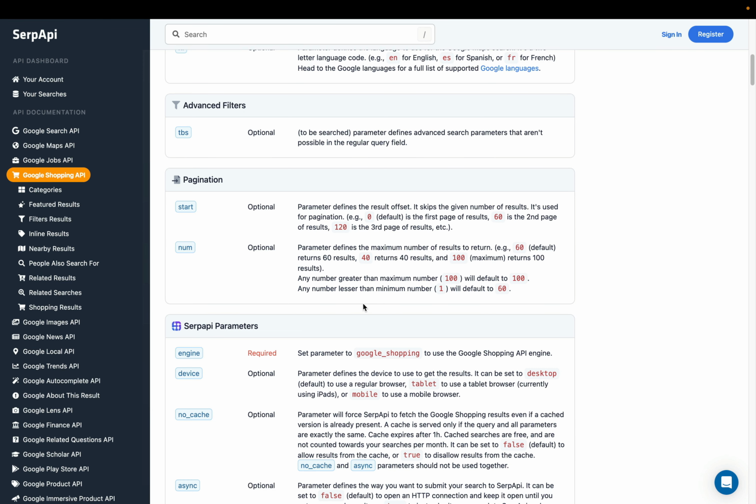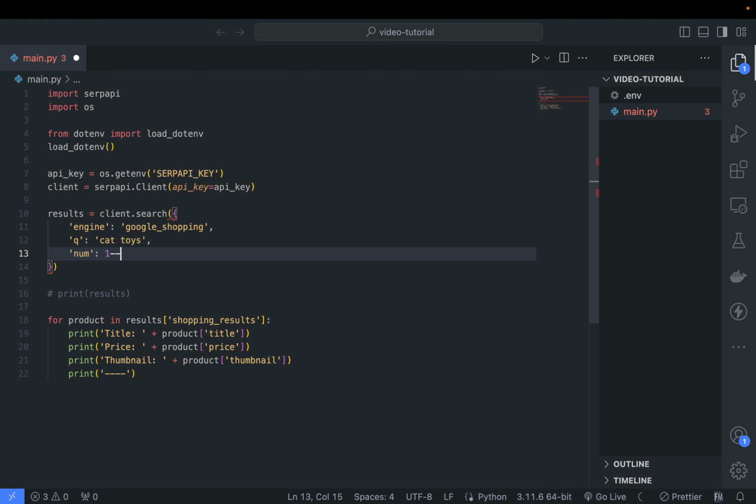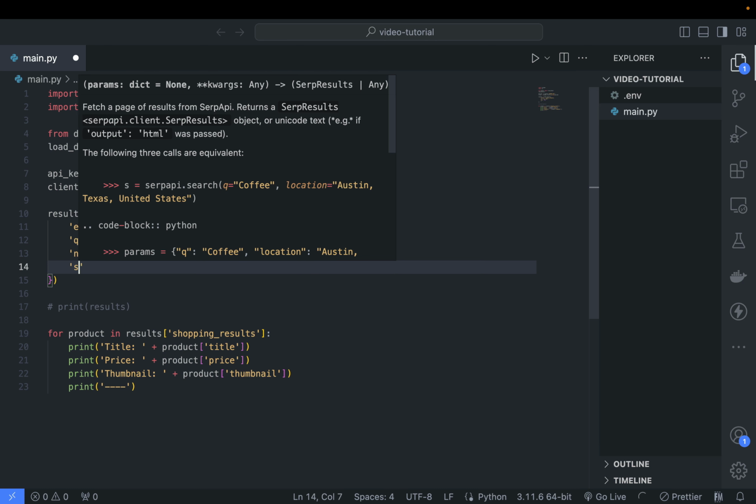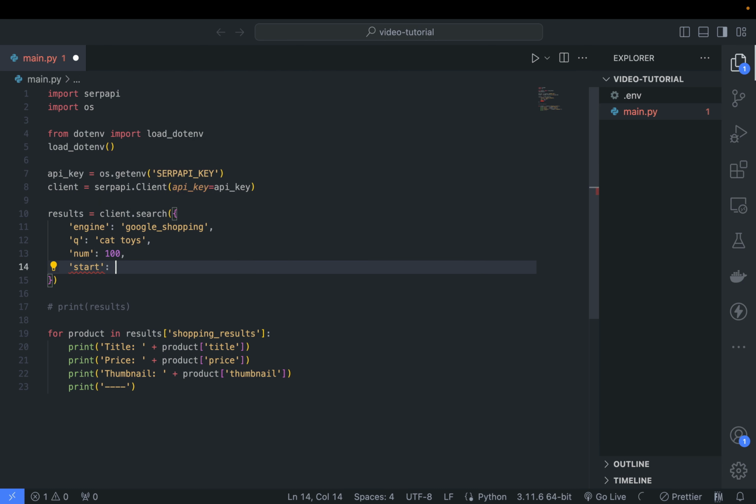By default, it shows 60 shopping results per page. We can adjust this with the num parameter and set it up to 100, so we will get 100 results per page instead. For the pagination itself, we can play with the start parameter, which starts from 0 by default, and we can increase it based on the num parameter. So for example, for the second page, we will start with 100, and for the third page with 200, and so on.